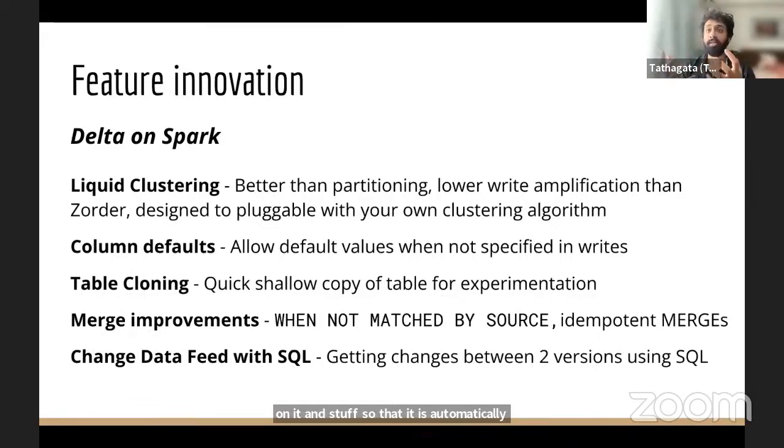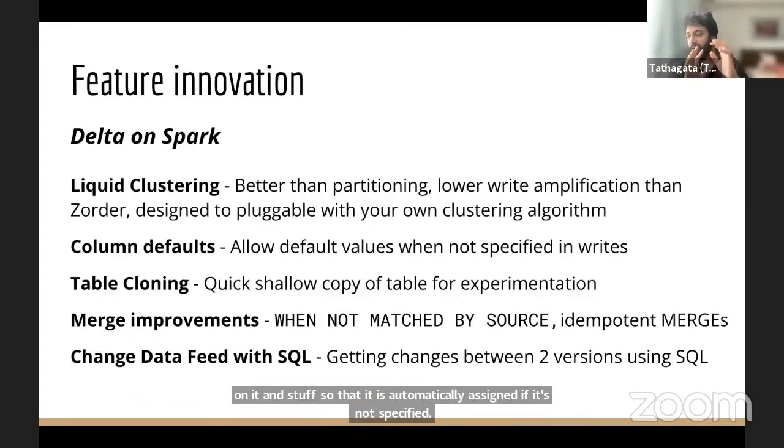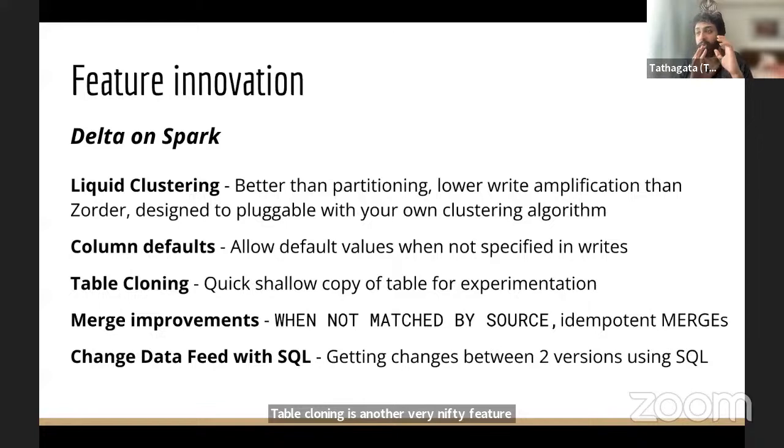Table cloning is another very nifty feature where you can make a shallow copy of a table. Basically, we copy the delta log into a new delta log that points to the same underlying Parquet files. And now this is an independent copy of the entire table, and any changes you make to this is copy on write effectively. Any new Parquet files will be for the new table, but it'll keep pointing to the old files as needed.